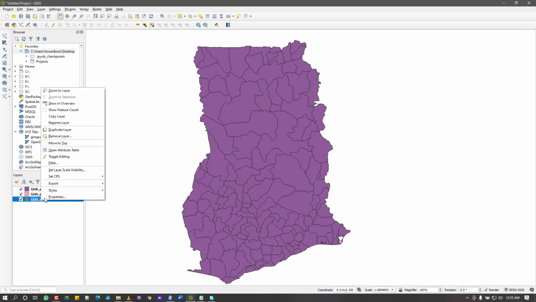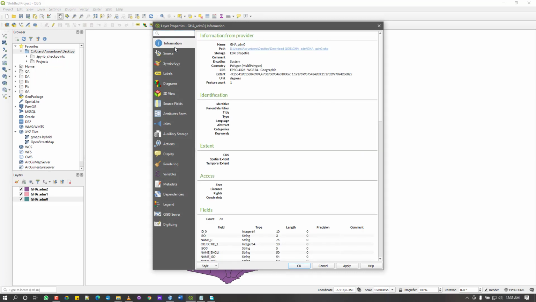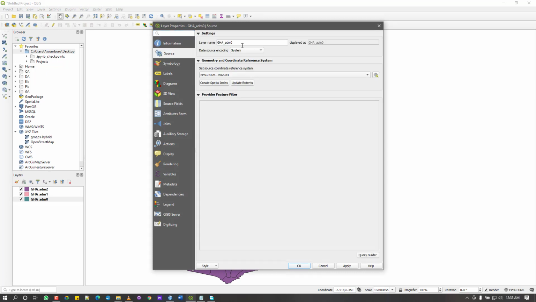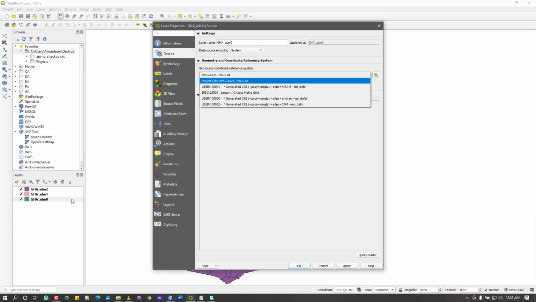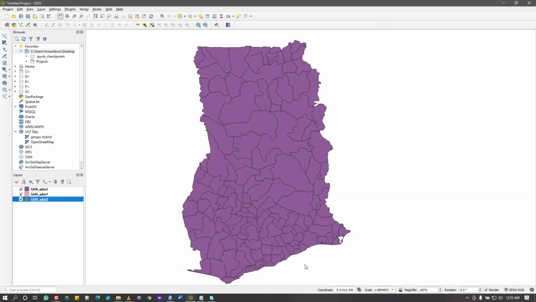I'm going to right click on it and edit properties. I'm going to source, or information. Let me go to source. In the source, it tells you that they are in WGS 84. That's 4326. Every reference system has an EPSG code, so this one is 4326. I'm going to change the reference system for this admin 0 to, let's say, Ghana meter grid, and I'm going to show you something.